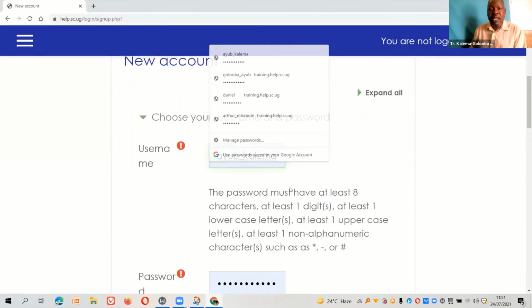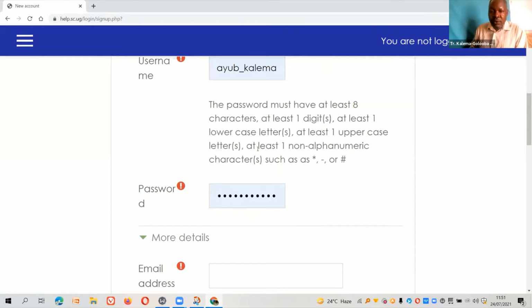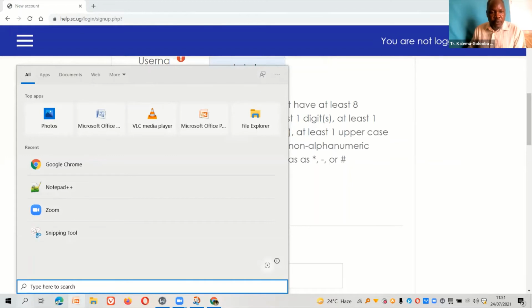Then you have a password. The password is your entry, the secret key. The secret key should be at least 8 characters. It should have a lowercase letter. Now I'm going to share a screen here and we create a password together, a quick password.